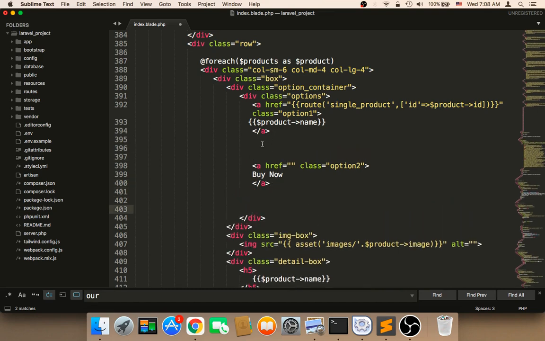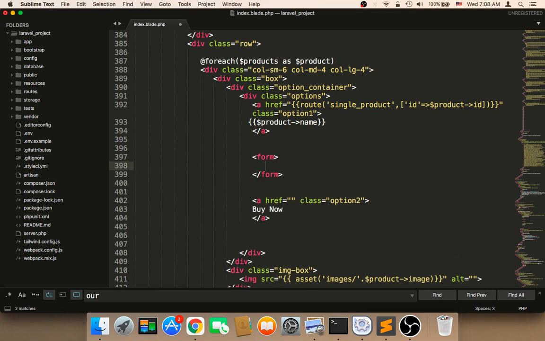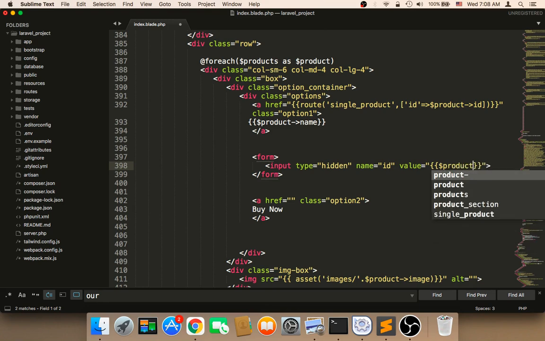I'm gonna say form, and then inside this form we need to store a few pieces of information that we need in order to add the product to cart. So the first thing that I'm going to store is an input, and the input is going to be hidden, and the name is id. We need to know the ID of the product that we will add to cart. So here the value is going to be equal to double curly braces, and then $product->id.